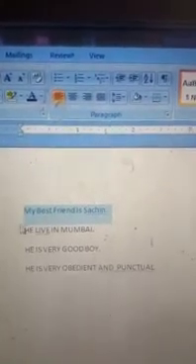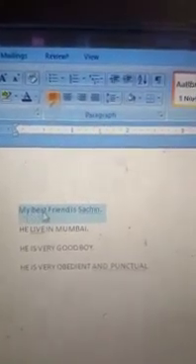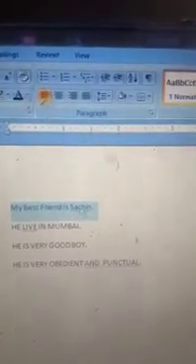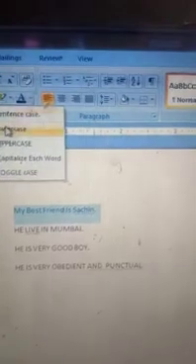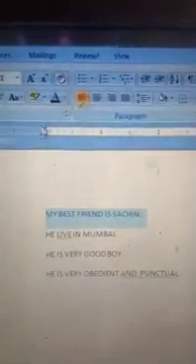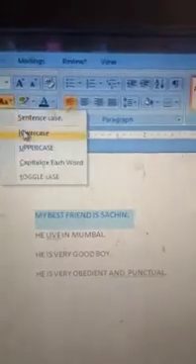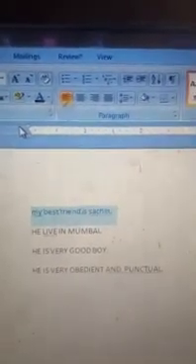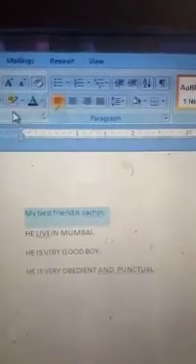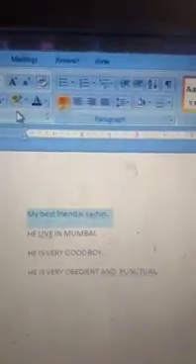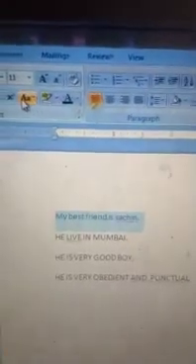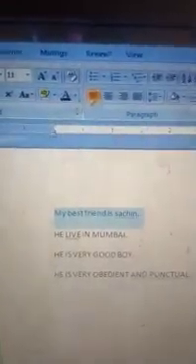Each word: my becomes M, best becomes B, friend becomes F, is becomes I, and Sachin S. Okay, and this is uppercase, everything is in capital letters. And this is lowercase, everything is in lowercase. And this is sentence case, only the first letter of the sentence is converted into a capital letter. So this is the change case option through which you can easily change.